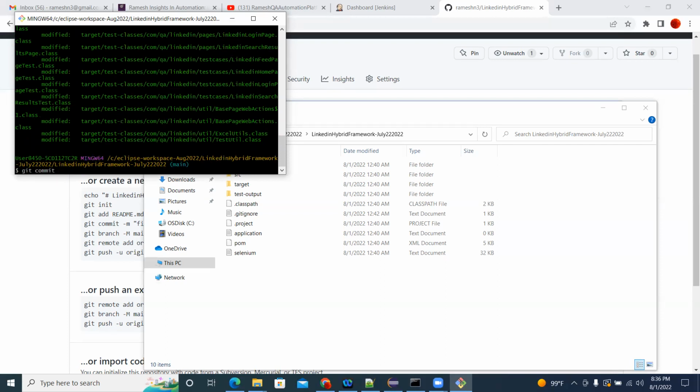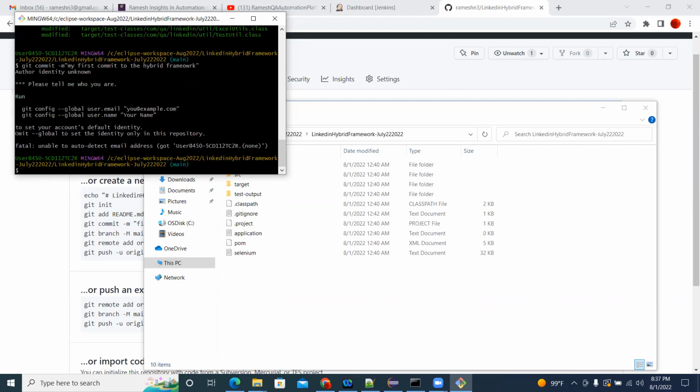Git commit, space minus m, small m, within double quotes, no space. You write my first commit to the hybrid framework. You write whatever commit message you want. So we committed.